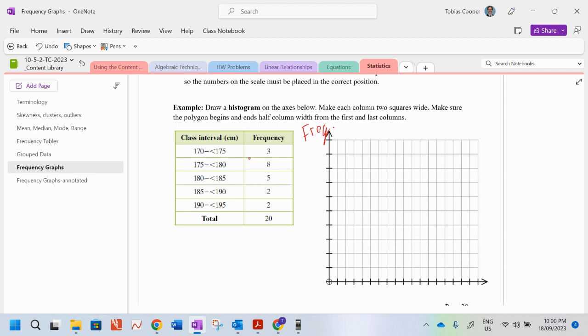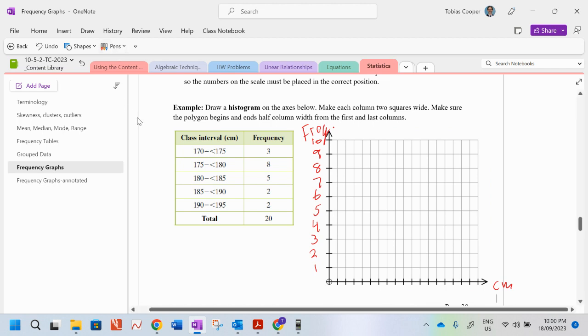Here we go. I'm going to put some numbers. We're going to go up to 8: 1, 2, 3, 4, 5, 6, 7, 8. You can go up to 10 if you want, but there's no need to. Okay, now that's frequency. And we're going to put, it doesn't really say what it is, so we'll put centimeters. That'll be good enough.